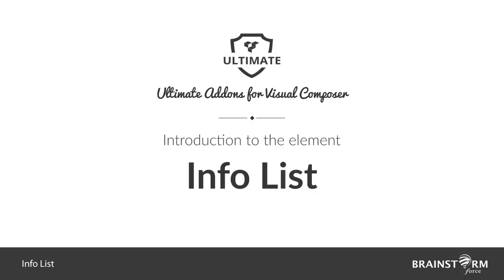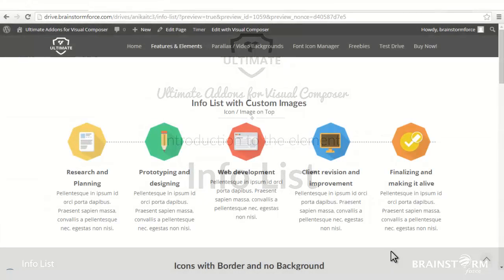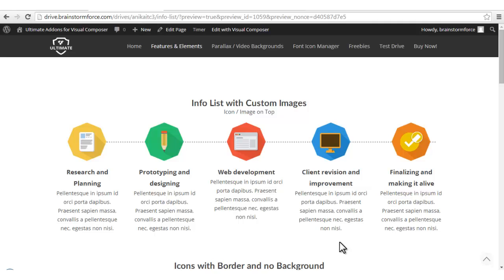I'm Aniket and this tutorial is about info lists. Info list is a creative way to display the boring HTML list on your website. This element offers numerous options to help you create beautiful lists as per your website's requirement. Right now you are looking at the demo page that I have designed to display numerous variations using info lists. Now let's have a walkthrough and explore the available options.